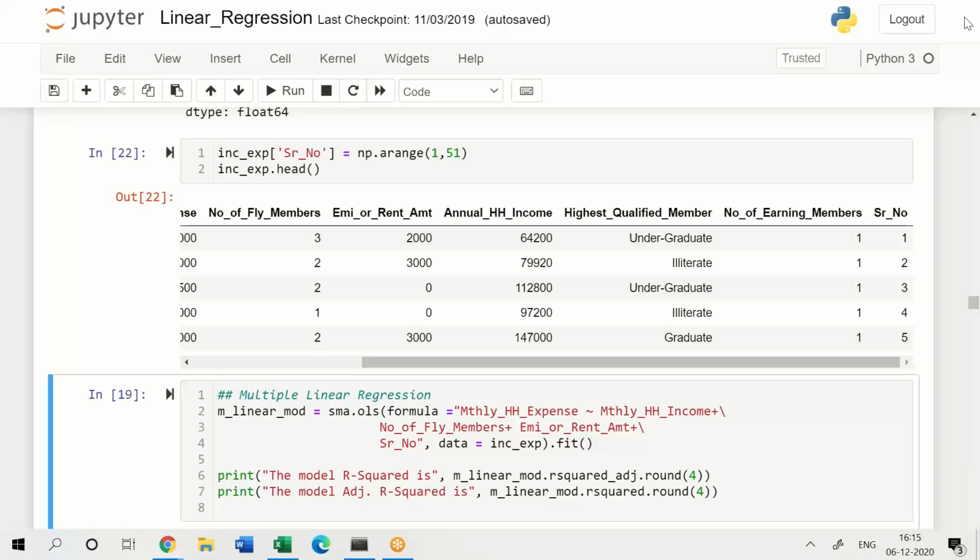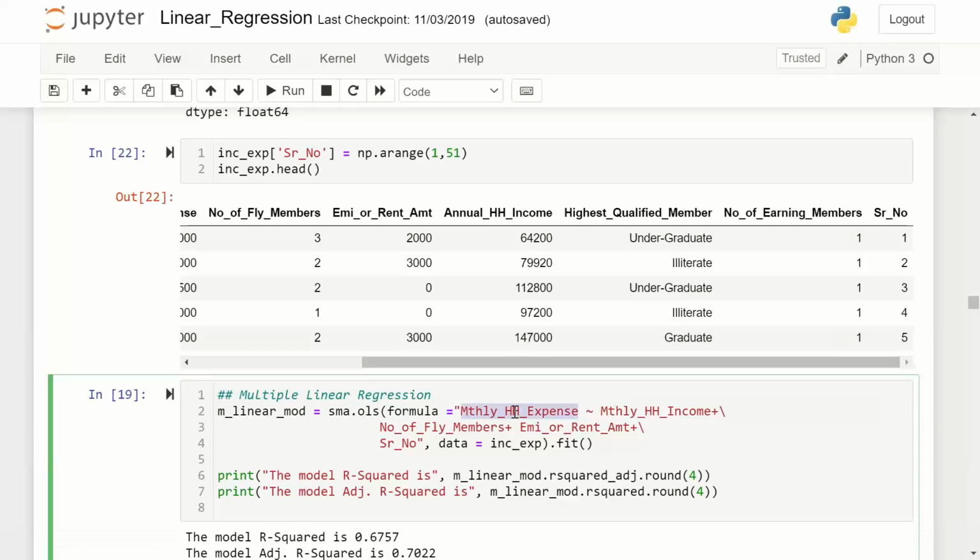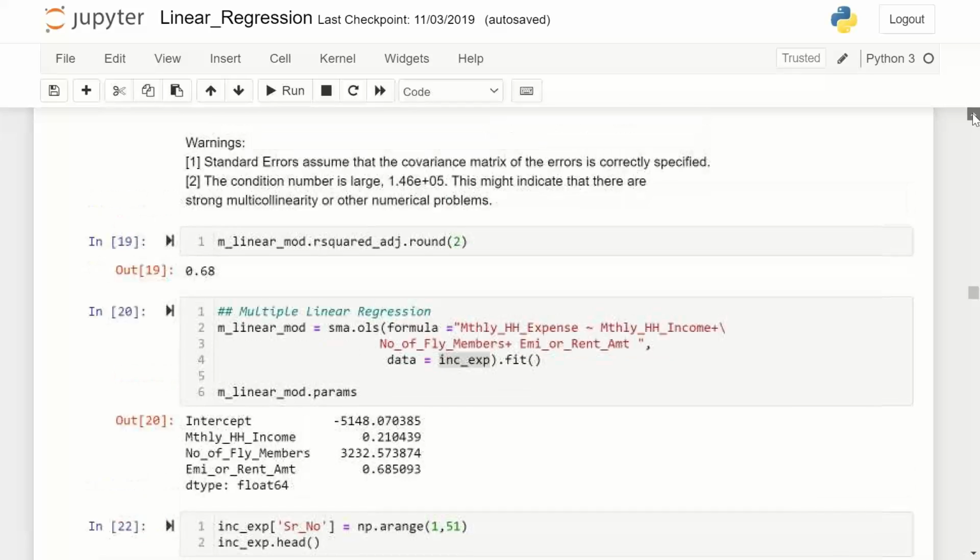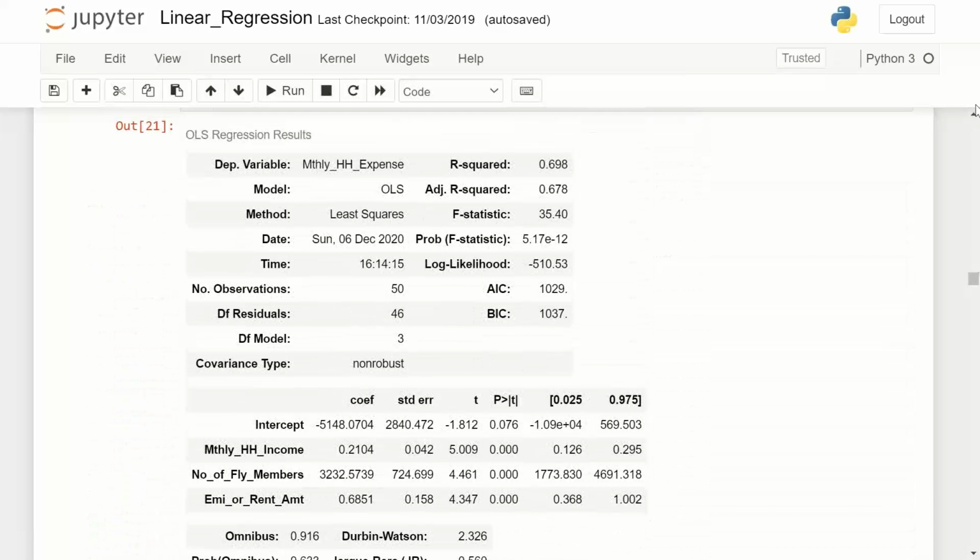However, despite knowing that serial number is not related to the income expense data set, it is not related to monthly household expense which we are trying to predict. Despite knowing that, I'll try to build a model, monthly household expense as a function of income, family members, EMI, and serial number. What is important that we have to remember? What is the R squared of our previous model? The R square of our previous model is 0.69 and adjusted is 0.678.